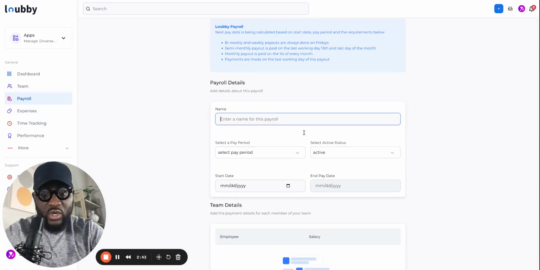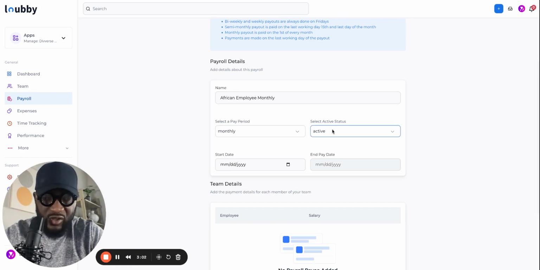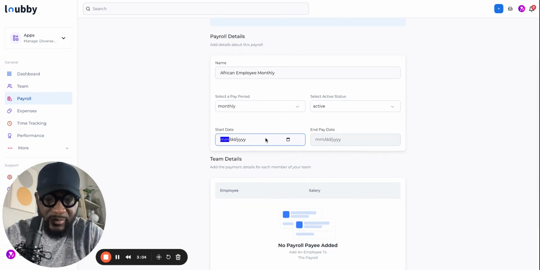So you give your payroll a name. Let's call this employee monthly, or we can say, you can select your pay period. It's usually monthly for African countries and other emerging markets for the most part.